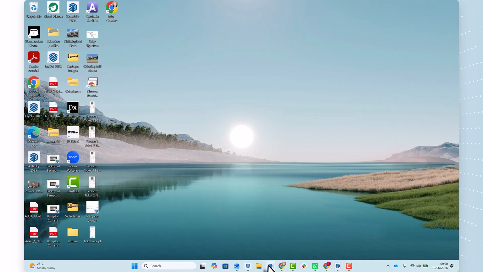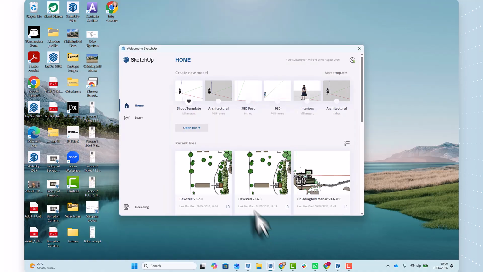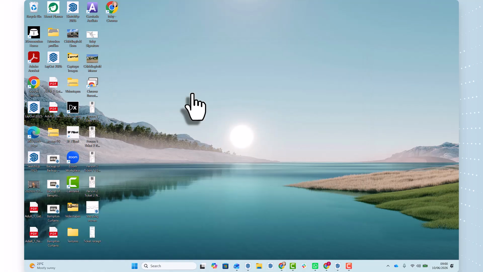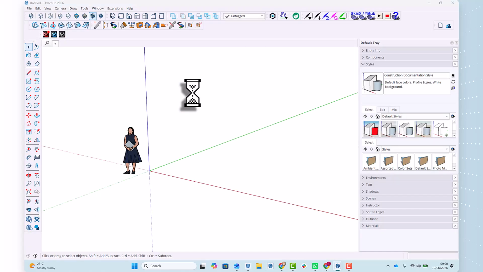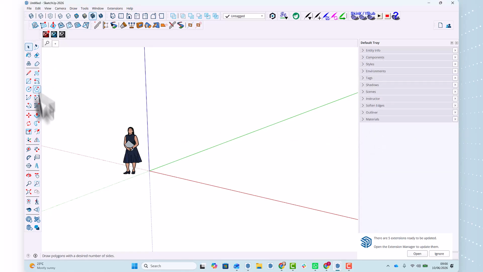And when I go to SketchUp again, you'll see Shoot template has got a heart next to it showing it's your favorite, and it's the default template. I've still got the other ones I could open with instead, but you just click on that first one and the screen will open up with the things as we set them. We've got the tray, we've got that, and we've got the view menus showing up here.